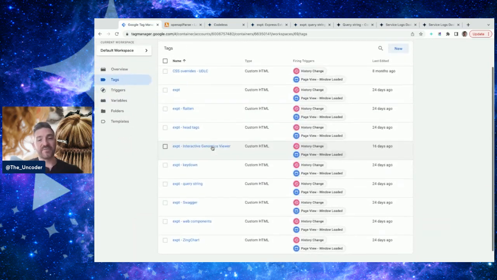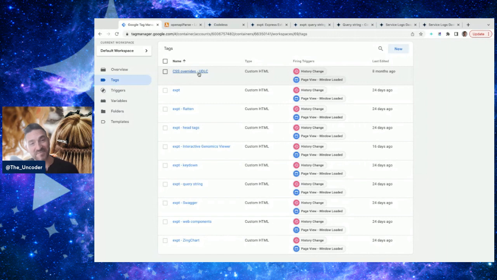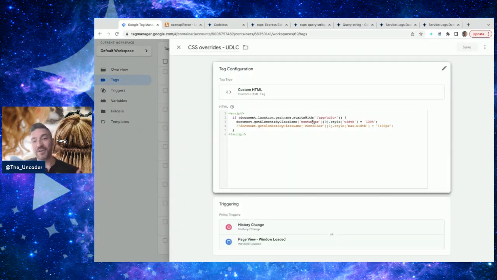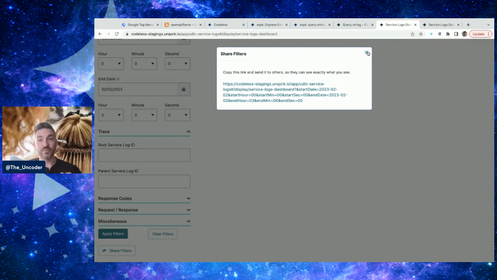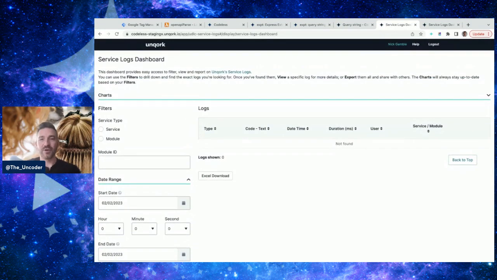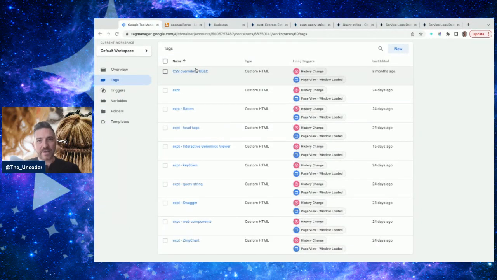Okay, so there's a number of things here. The first thing you'll see are CSS overrides. Literally, why not? I actually just wanted to make my UDLC wider. So I just added a little snippet in that says, hey, if the URL starts with app UDLC, as they all do, then just update the width tag of the container. Probably not the best way to insert this, but hey, whatever. All I wanted to do was make it 100 width and it works, right? So look at my service logs dashboard. It's really big, right? It takes up the whole screen. Yours is probably only this big, right? Okay, cool. So you can do stuff like that, fine.